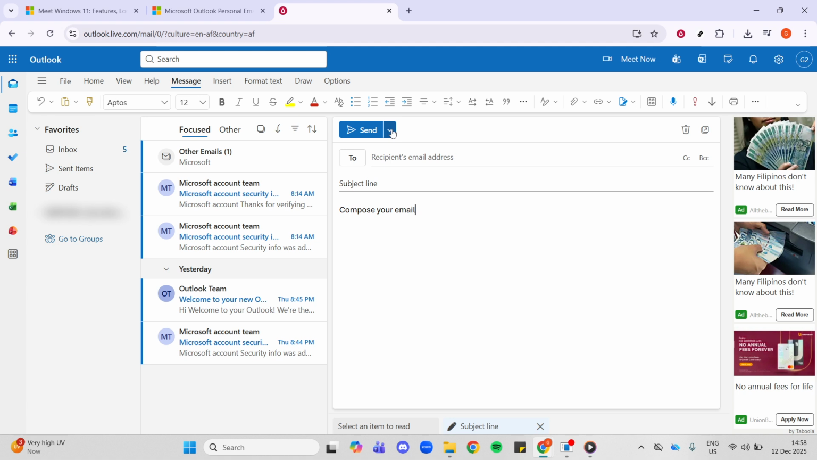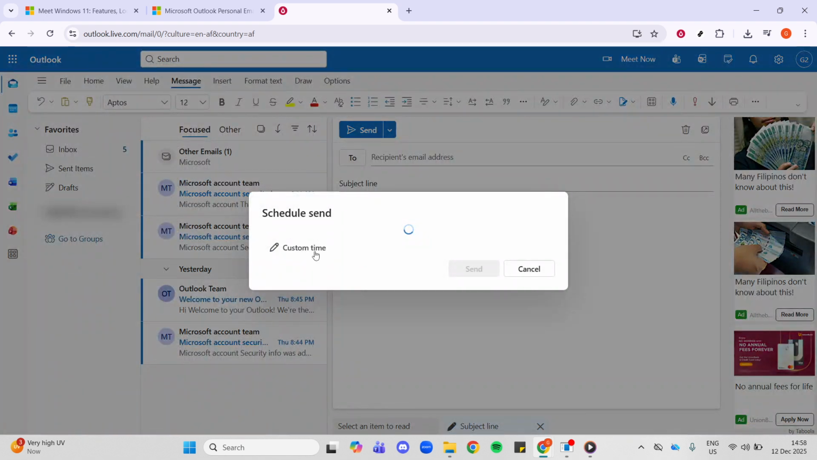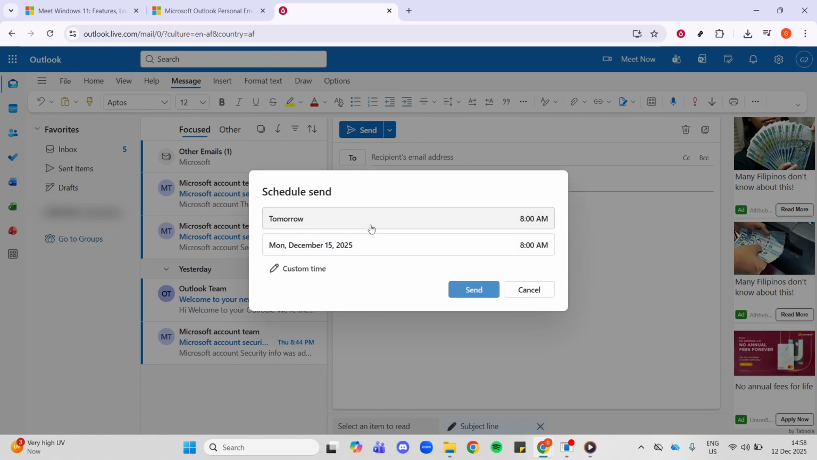When your email is ready, look for the send button. Next to it, you'll see a small downward arrow. Click that arrow to open more options, then choose Schedule Send from the drop-down menu. Outlook will show you a few suggested times you can use right away. If one of those fits your plan, select it. If not, choose the custom time option to set a specific date and exact time that works for you.